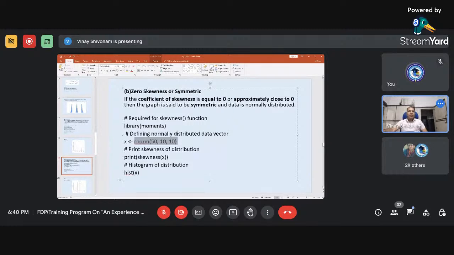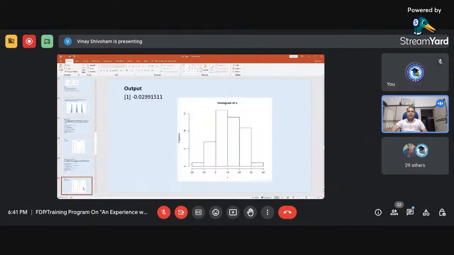create a vector. Here I have given a command rnorm. It is a mathematical command, so you need not go into the details, but I will tell you that it will create a normal distribution. Then print the skewness of this distribution and you will find a result like this. It is nearly about 0, a bit negative, but nearly about 0. So let's create this and I will show you.